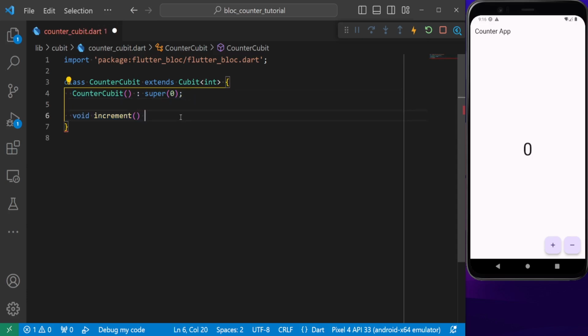The first method we define is increment. This method adds 1 to the state and emits a new state, meaning that it notifies the UI that our counter value has changed. Next, define decrement method to decrement the counter value and emit a new state. Now that counter cubit is complete, it's time to provide it to our app.